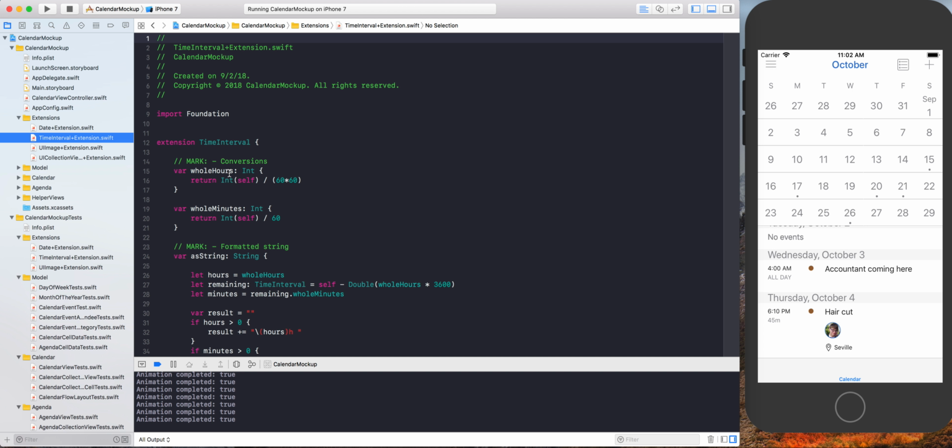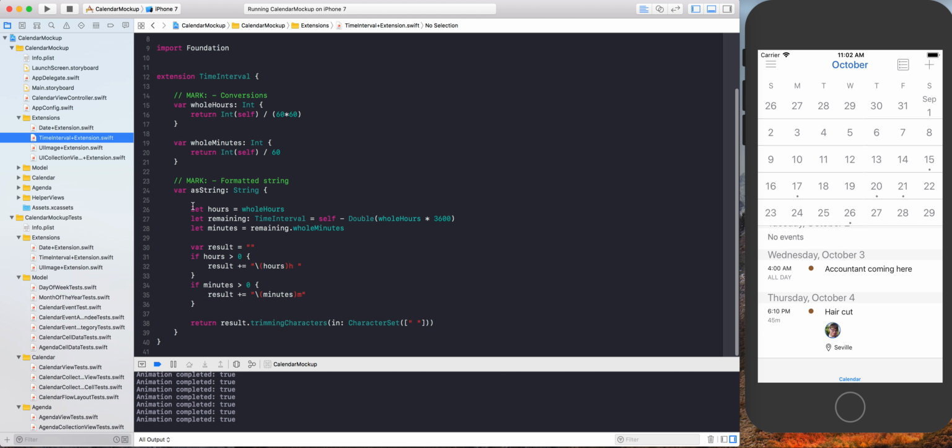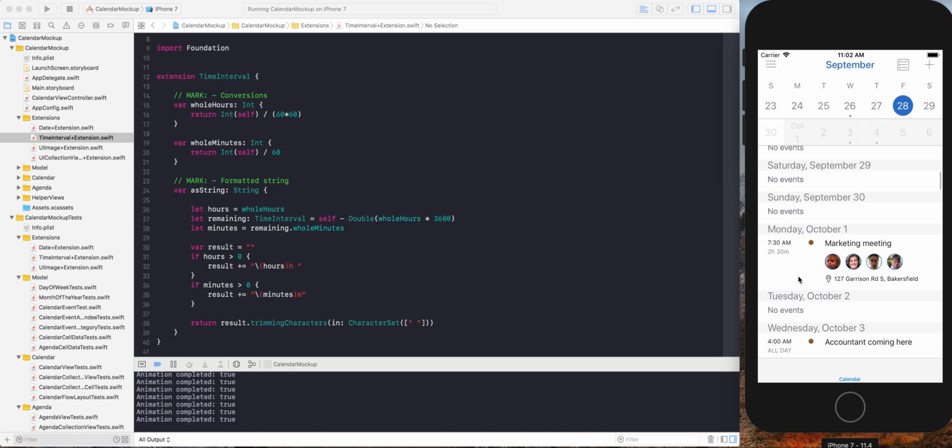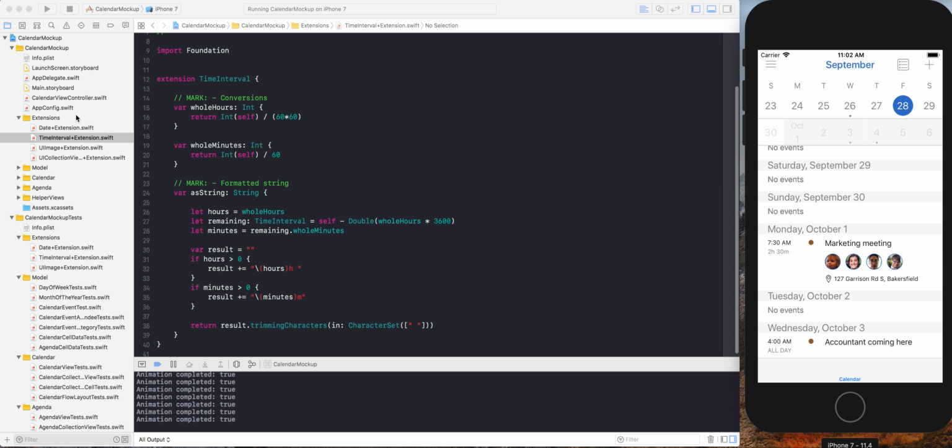Time interval extension, again, just to break out hours, minutes, and return it as a string, which is used here. So it says 45M for this one. If you go back, it says 2830M. That's 2 hours, 30 minutes. That gets done. That's here.